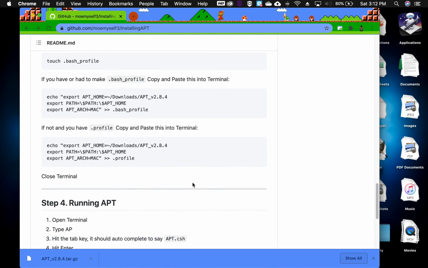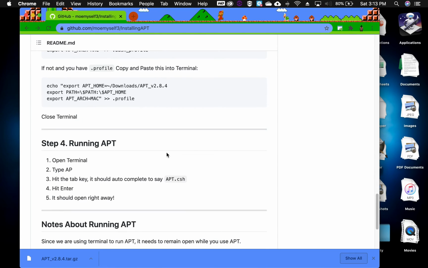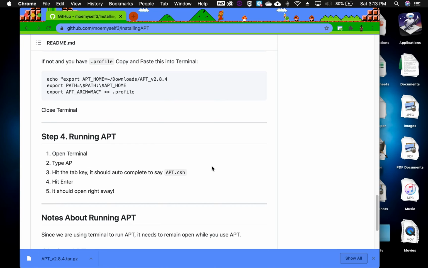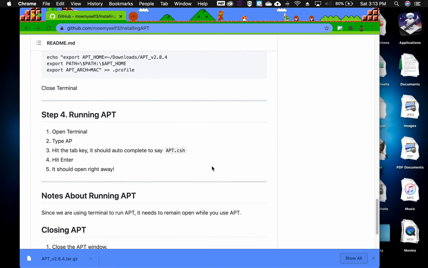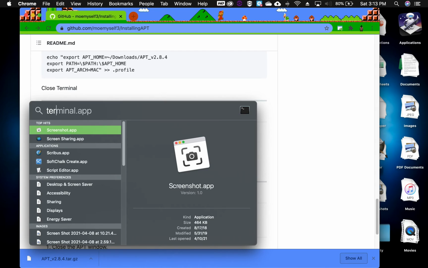Bash users and Z shell users, step number 4 is one that is shared for both users. So in order to run APT, we will always follow these sets of commands. So first we need to open terminal. You can press and hold the command button and then tap on the spacebar, and let's open terminal.